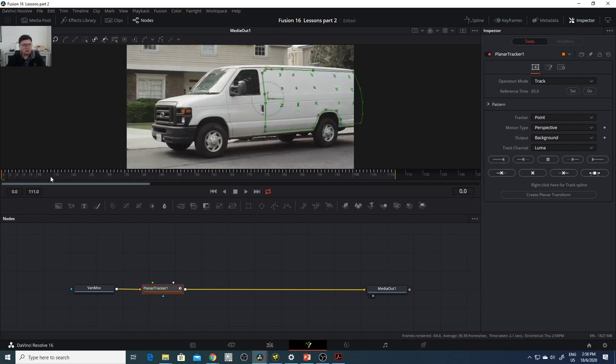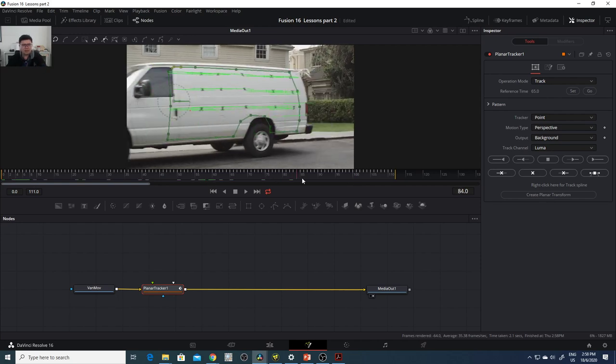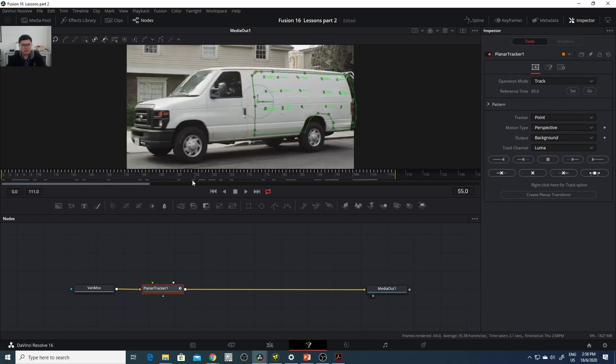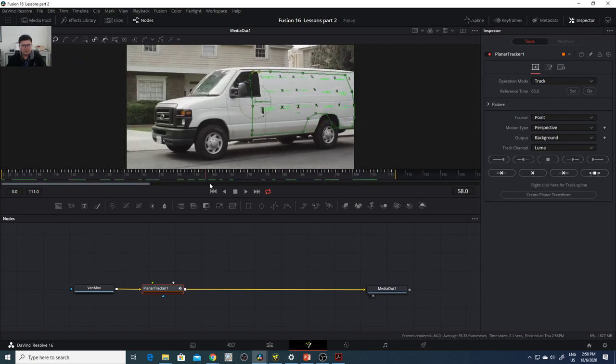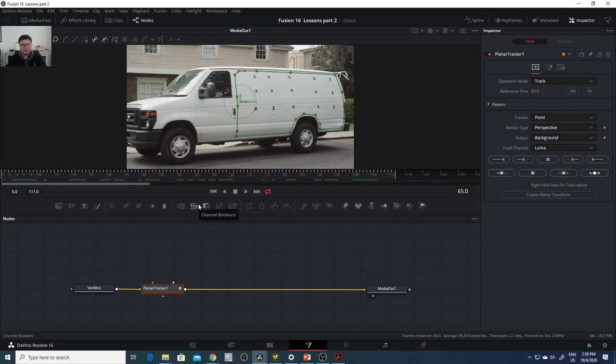And on your timeline ruler, you should see all these white frames or white stripes on your time ruler. That shows that there are keyframes that are already added. So now we have our frames tracked. I'm happy with this track, so let's put this aside. We will come back to this tracker again.